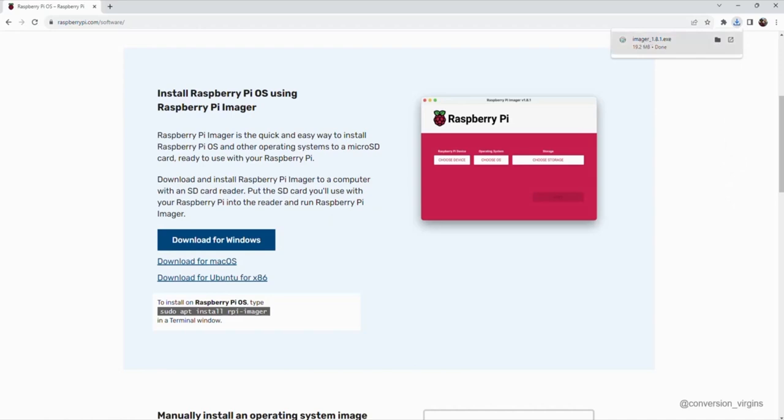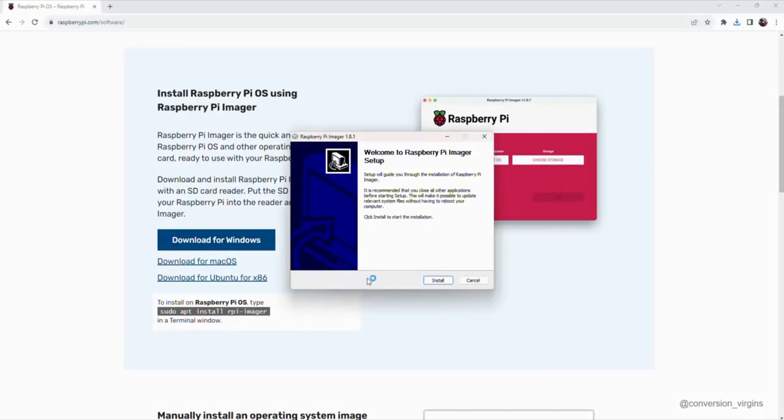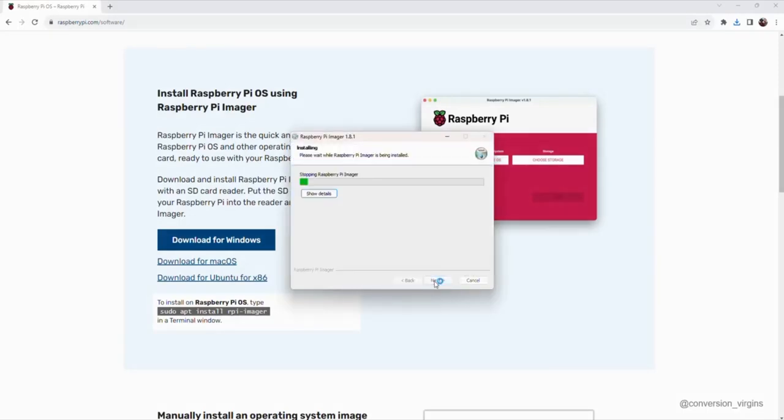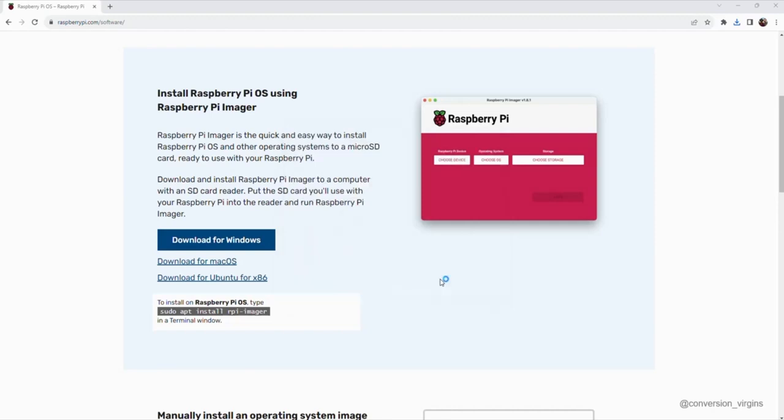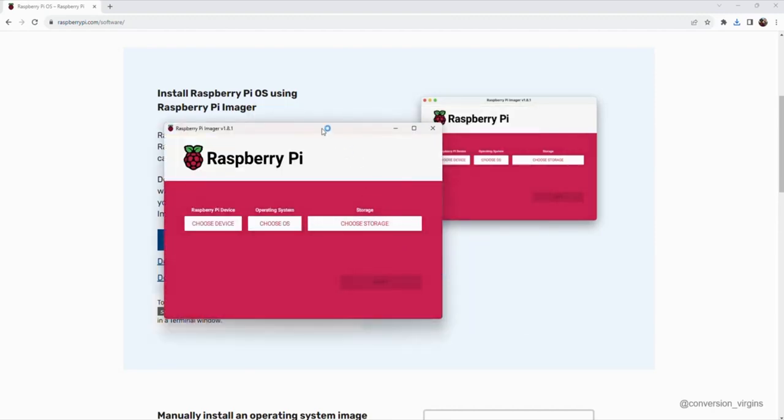Once the file has completed downloading, open the file by selecting it. The Raspberry Pi setup screen should then appear. Click Install. Once completed, leaving the Run Raspberry Pi box ticked, click Finish. You have now successfully installed the Raspberry Pi Imager on your PC.